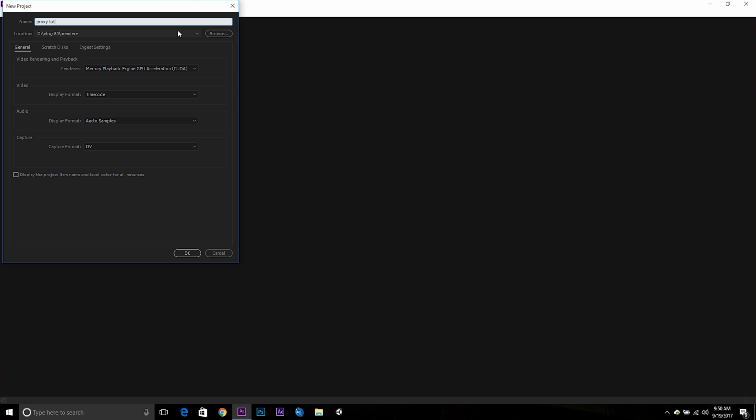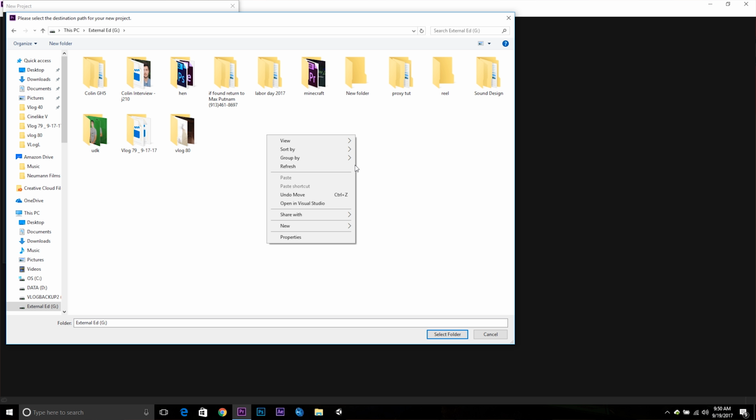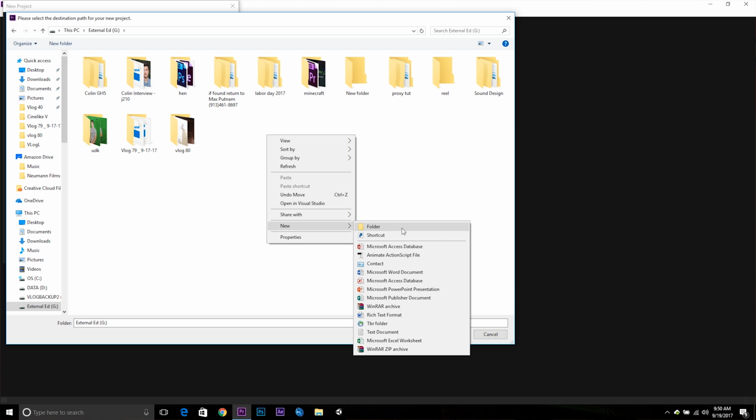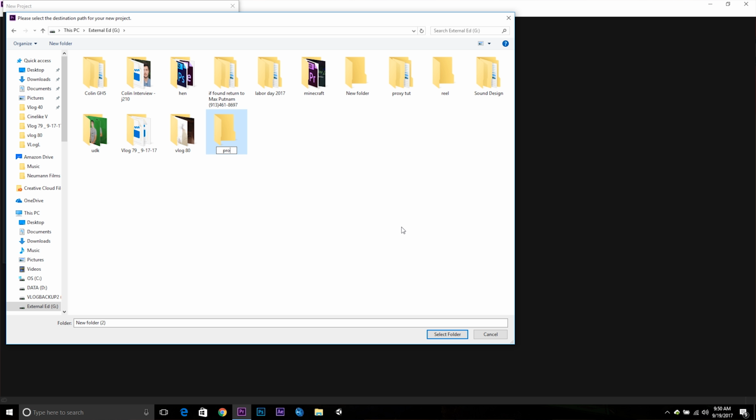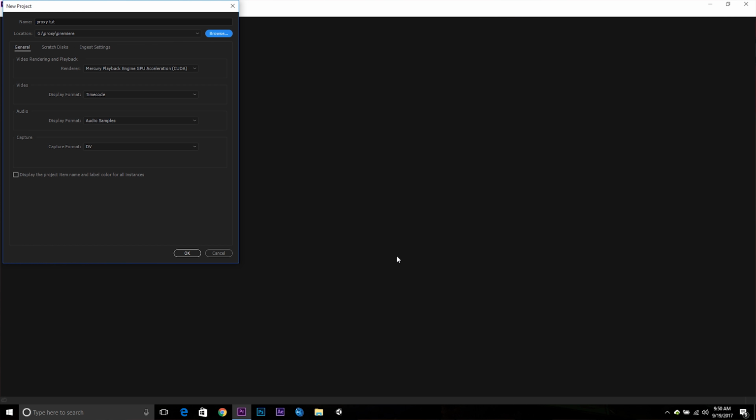So make sure that when you set up your folder, let's make a new folder for this. So if we set up a new folder and we call it PROXY, we direct the whole Premiere file and everything that's inside it to this folder. I usually call this folder Premiere, and everything from Premiere goes to that.